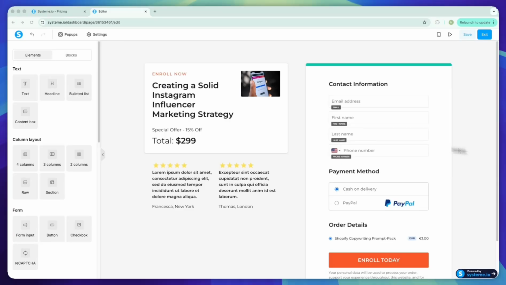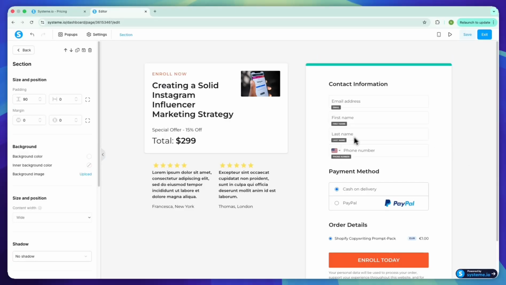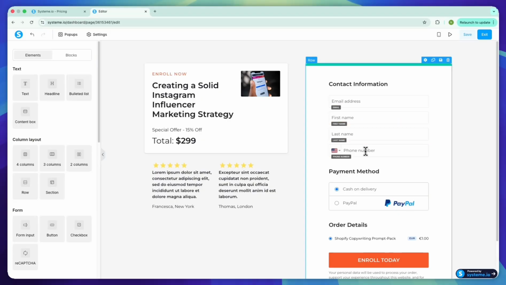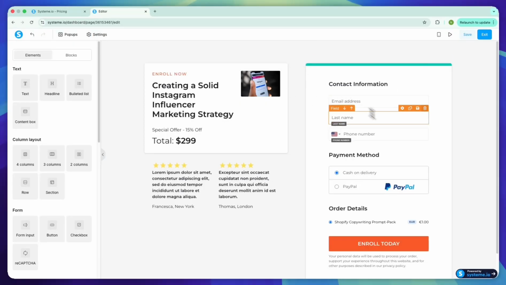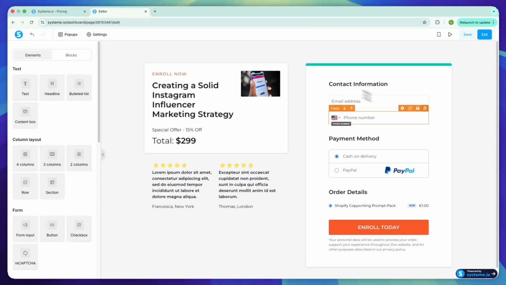Depending on the template you chose, it may ask for a lot of info. If you're selling a digital product, you usually don't need things like phone number or extra fields. The more fields people need to fill out, the more likely they'll leave without finishing. So I'm going to delete first name, last name, and phone number, and keep it simple.